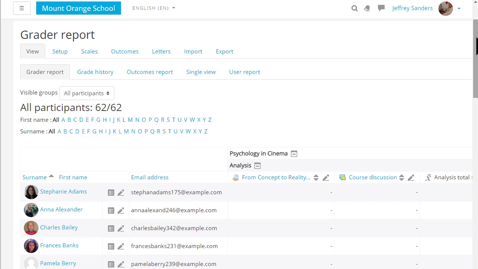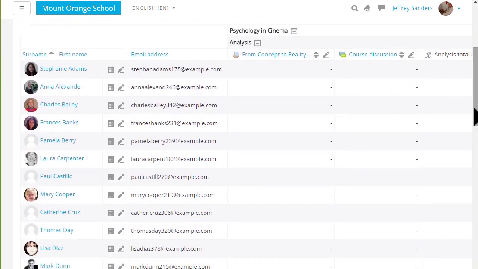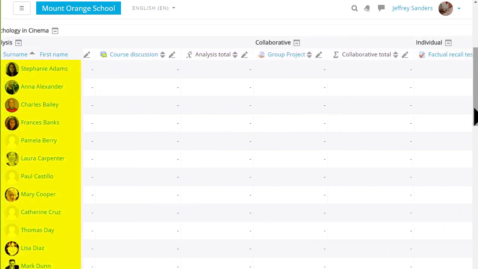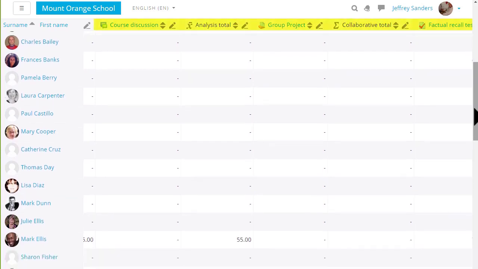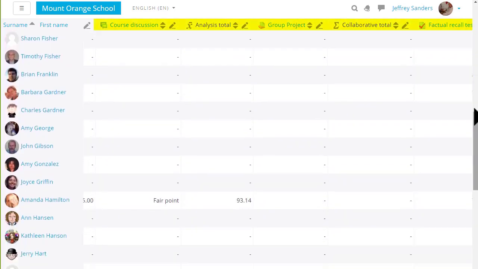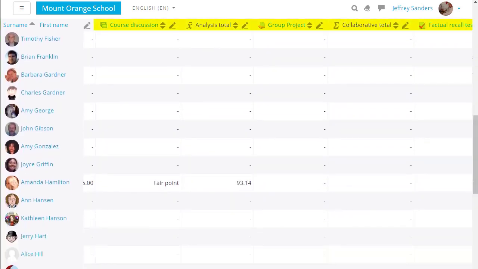Depending on your administrator's settings, you might see the various elements of the gradebook as tabs across the screen or as a drop-down menu or both. The first screen is the grader report, where you can see the students you have and graded activities. Note that if you have a lot of students and graded activities, then as you scroll across, you can still see the students' names, and as you scroll up and down, you can still see the titles of the graded activities.